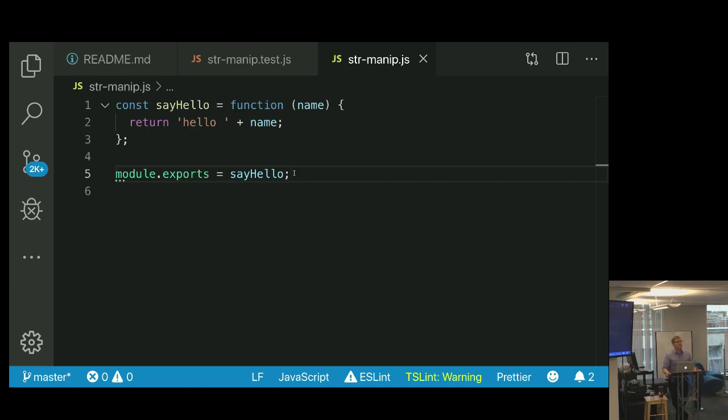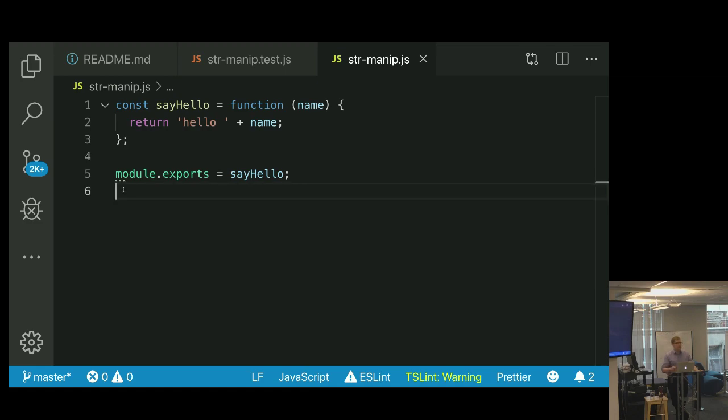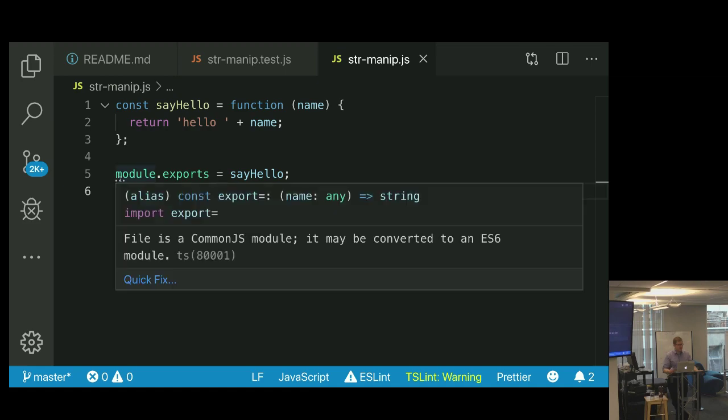Yes? When you put the dot, what does it change to? What does it want? Oh, it's trying to use the file as CommonJS. It can be converted to an ES6 module. It wants to use the modern syntax, the import syntax, which is not fully supported. So we're not going to talk about that today. You'll talk about that later on in the course.